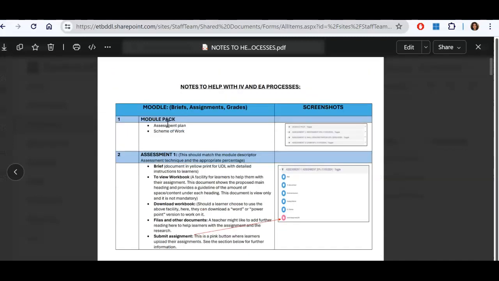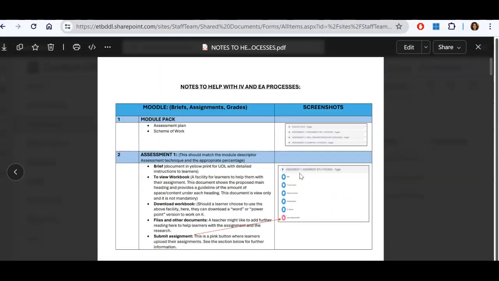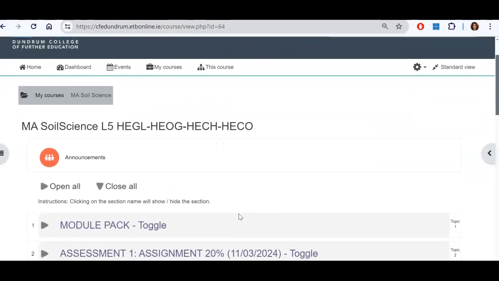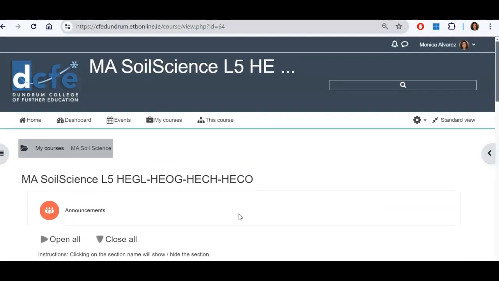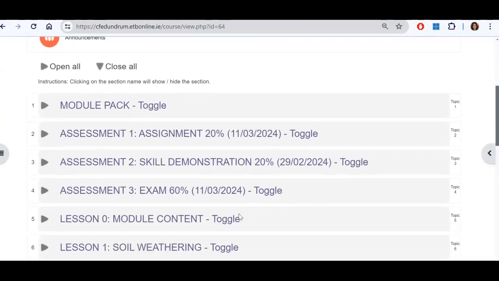In both cases in the table, there is a section or a column where you will find screenshots just to explain everything, but I'm going to go through that in this video. So let's start with Moodle and knowing how to navigate. You will be given a link that will bring you to the Moodle course that you're looking at. This is an example here.